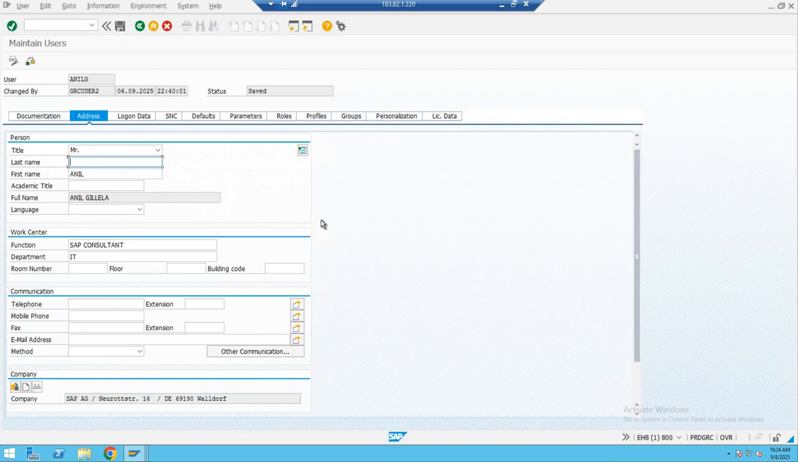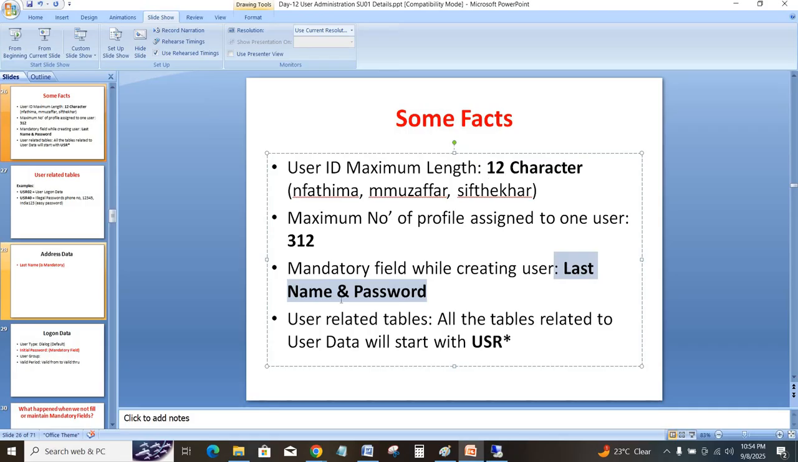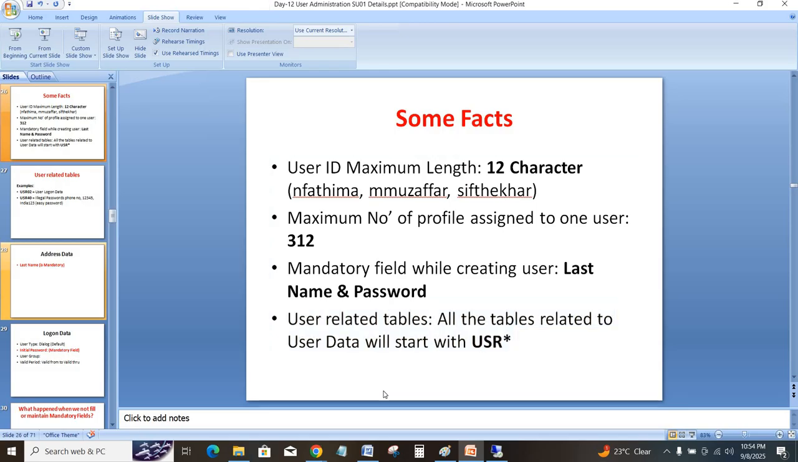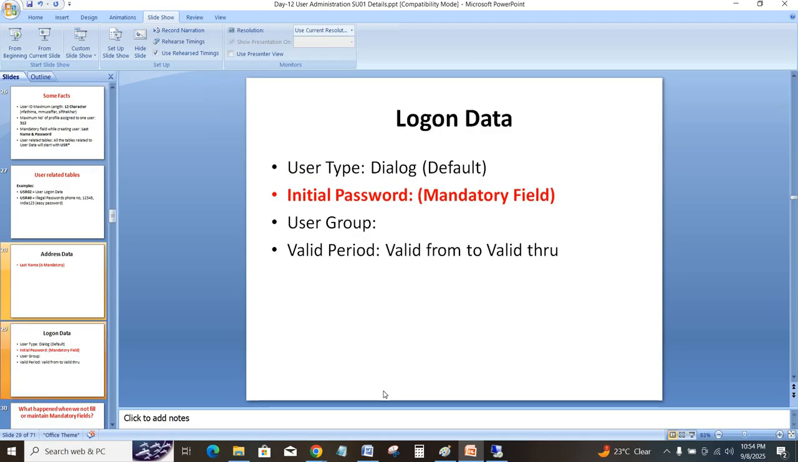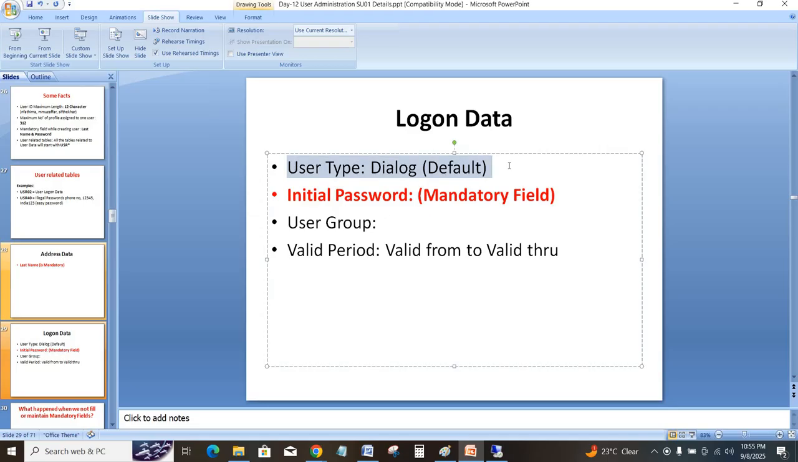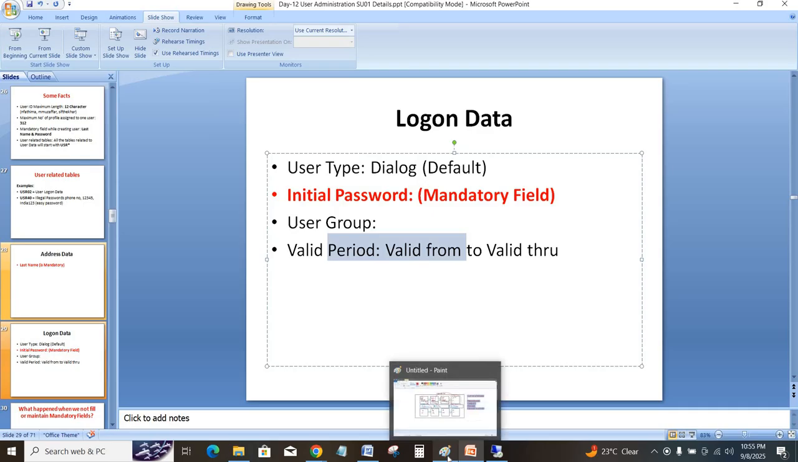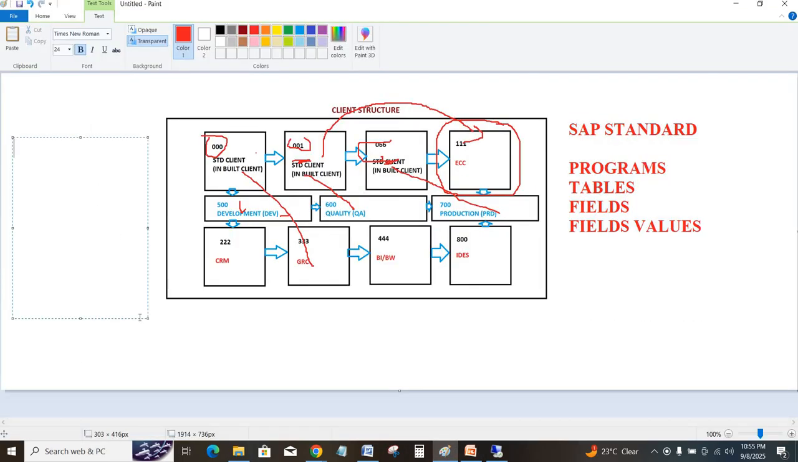So if they ask what are the mandatory fields when you are creating a user, you can say one is the last name, that is in the address tab, and the password in the logon tab. User related tables, we'll discuss later, not necessary now. In logon data, what data do we need to maintain? One is user type, which I'm going to explain today, the initial password, user group and validity period. User group, do you know about user group?